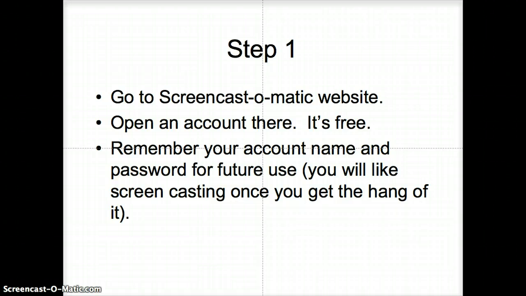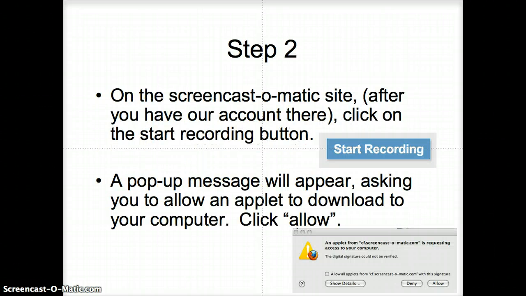The first thing you need to do is go to the Screencast-o-matic website. Open an account there, it's free, and remember your account name and password for future use. On the Screencast-o-matic website, after you have your account there, click on the Start Recording button. That button's in a couple different places on the Screencast-o-matic website.